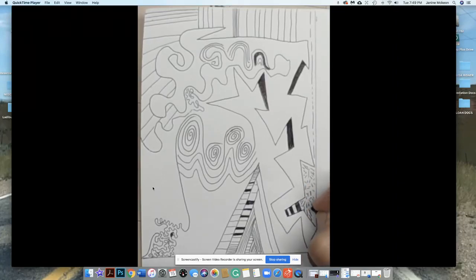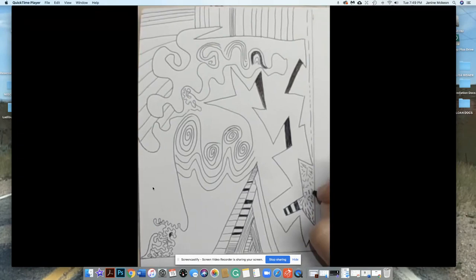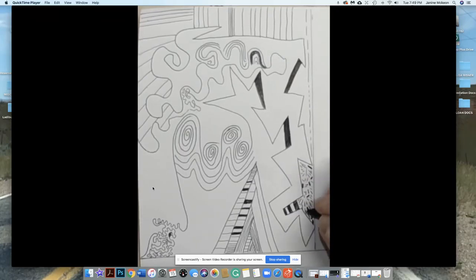Adding some more short dashed lines. Some of them are a little bit shorter, some of them are a little bit longer. And now I'm going back in and I'm just making some of those dashed lines a little bit darker, creating more variety, more visual interest.